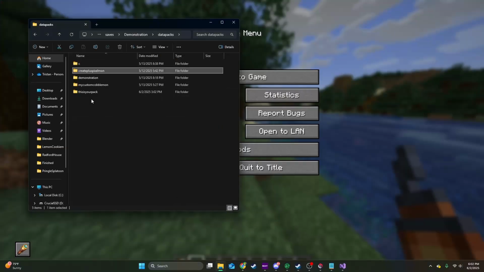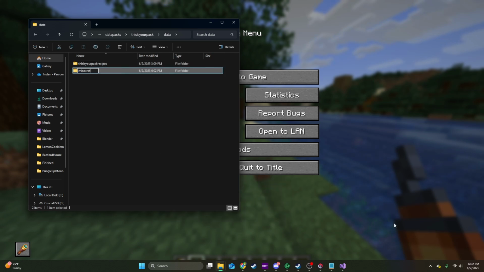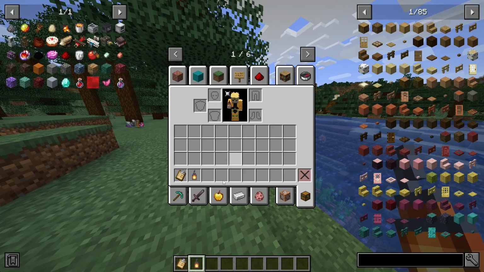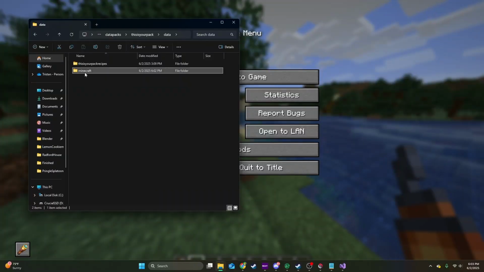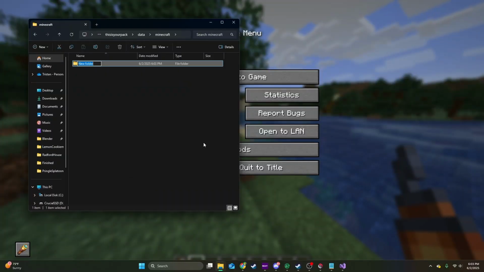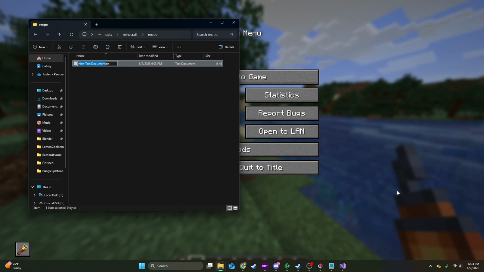Let's change that. Alright, so go back into your data, this mod pack, your recipes and everything, right? We're actually going to want to go back to the data here. Here comes the fun part. So now we can type in Minecraft. So this is now going to give us the tag Minecraft, which is, as you can see, Minecraft Lantern. So if we now go into our Minecraft here and create a new folder called recipe, we can now put recipes inside of here.